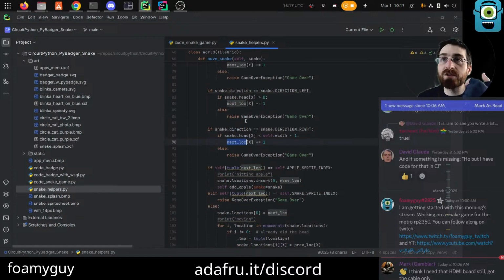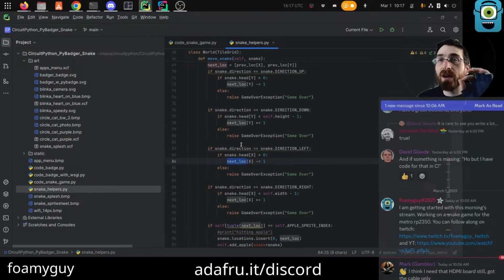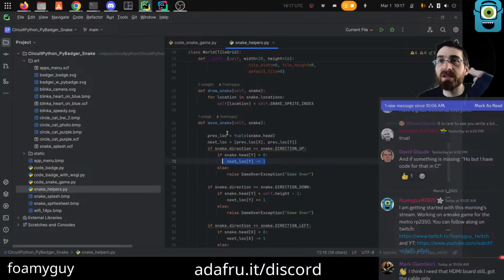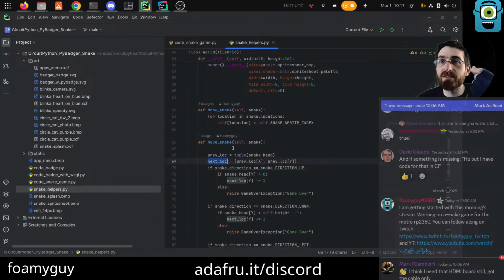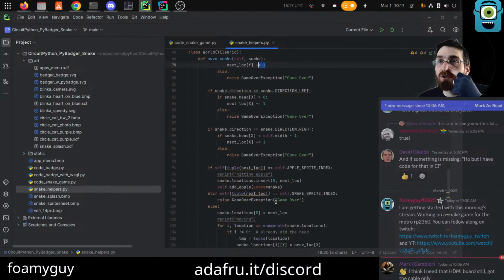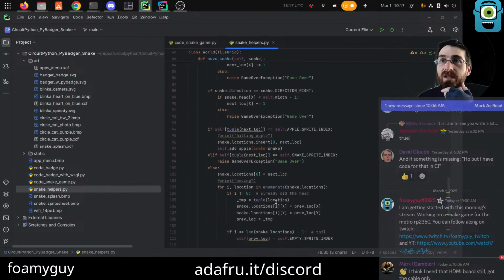So that also updated our next lock. So I said take a step, but really what happened is all we did is manipulate next lock. Next lock is a list here that was originally storing the location of the head. All we did so far is actually just change the X and Y locations in there. Realistically, the X or Y, not both probably.